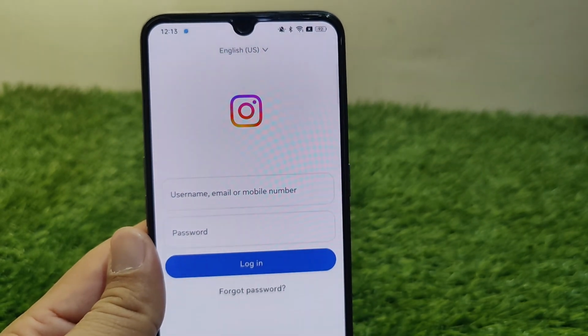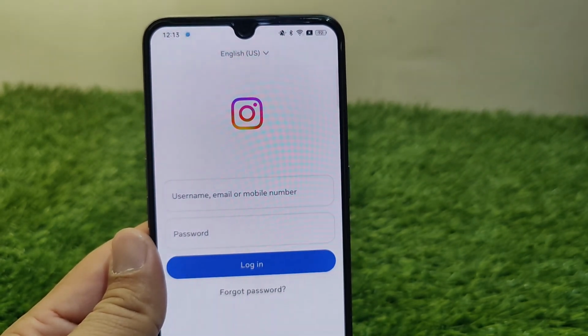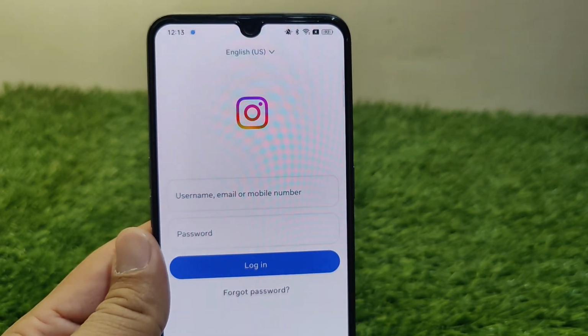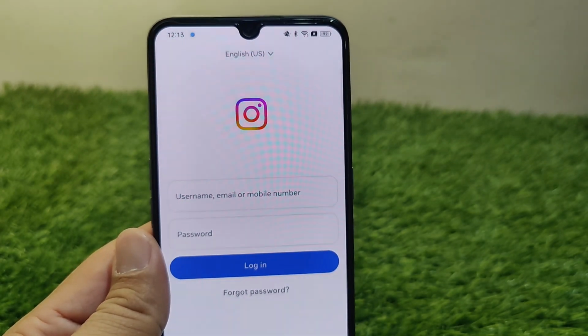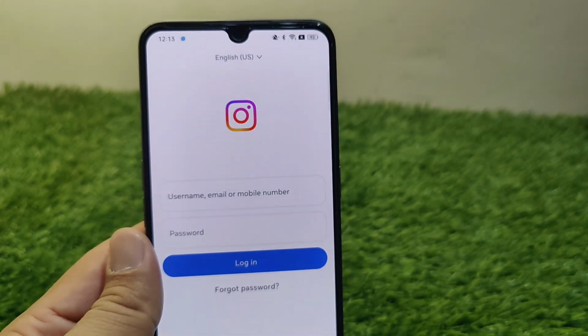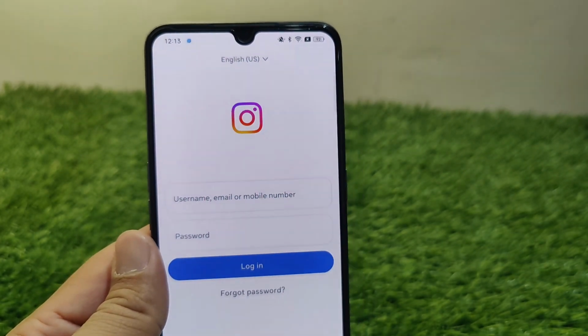So guys, in this video I'm going to show you how to fix if Instagram is not letting you log in to your Instagram account. If you are trying to log in to your Instagram account but you are unable to log in, here I will show you how you can fix it. For that, you have to simply watch this video till the end.